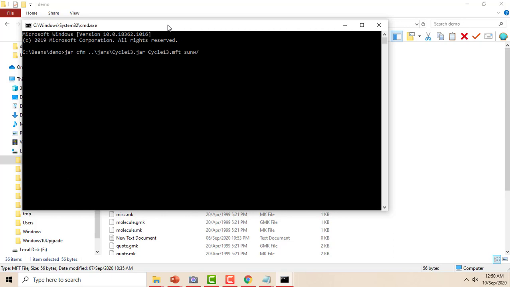sunw slash demo slash, and cycle 13 is the folder name. Cycle 13 slash, we can give the cycle 13 dot class file. In the cycle 13 folder, we have many classes. In that situation, we have to give only star dot class, which includes all the classes present in any one folder. Let's enter. There are no errors or warnings while creating the jar file.